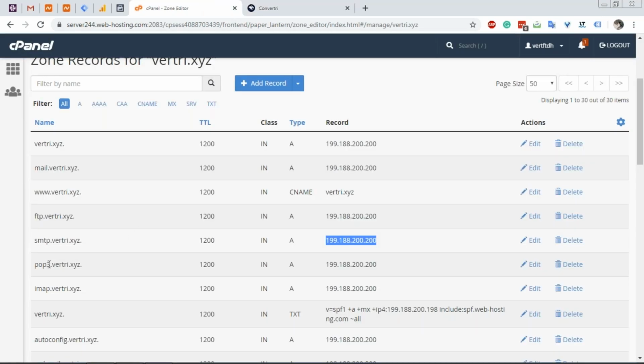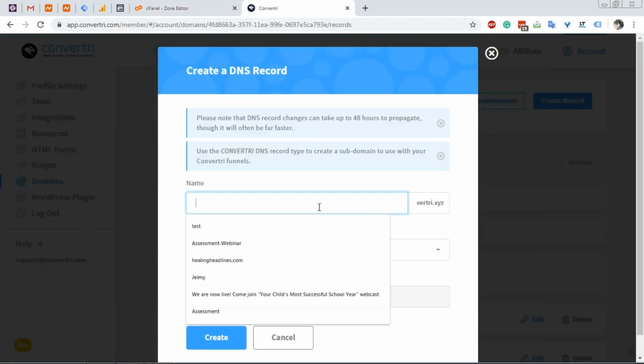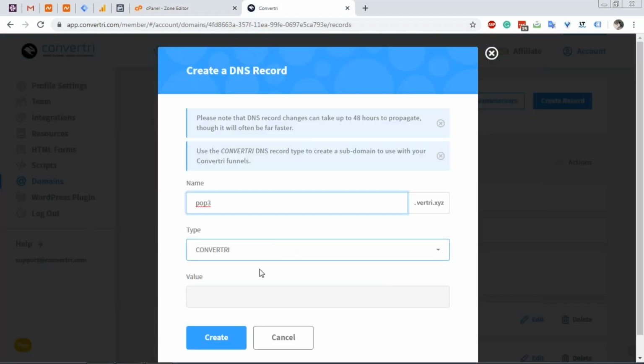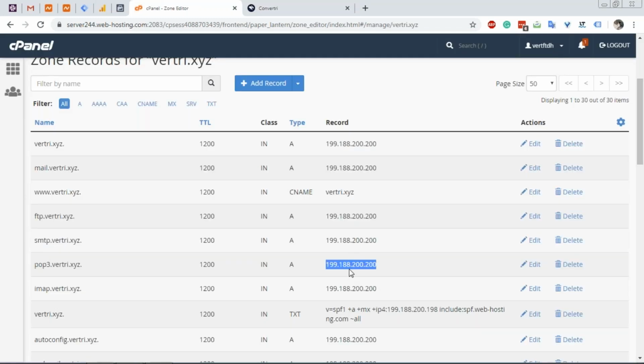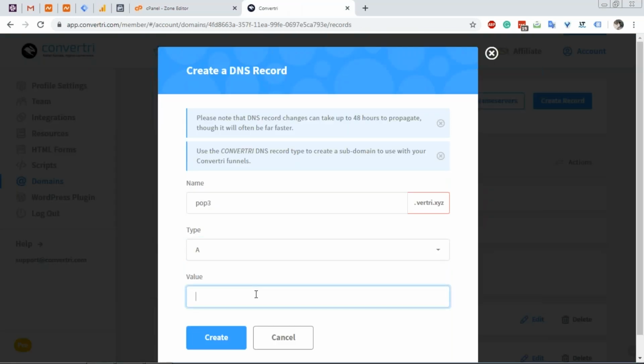So the next one is POP3. Again, this is a really common way that mobile phones and other devices, whether you've had Outlook in the past or something like that, you will have heard POP3. Okay, so this should be quite easy to remember, or just make a note. Okay, again, A record, and there is the record.